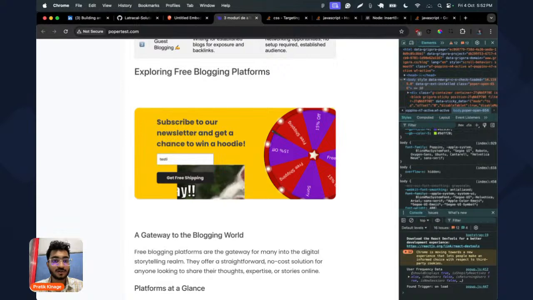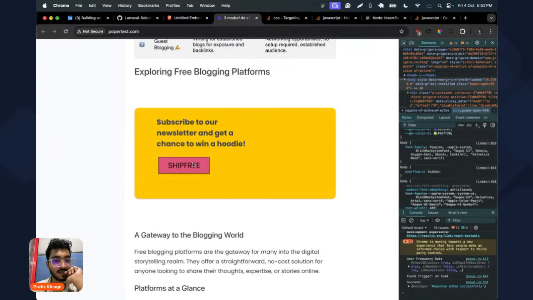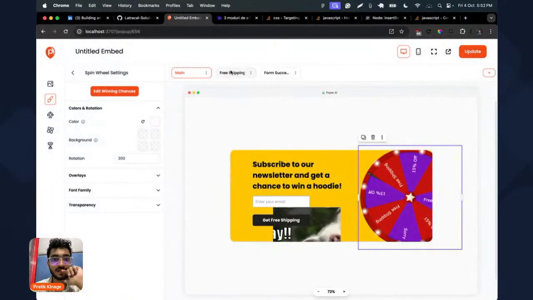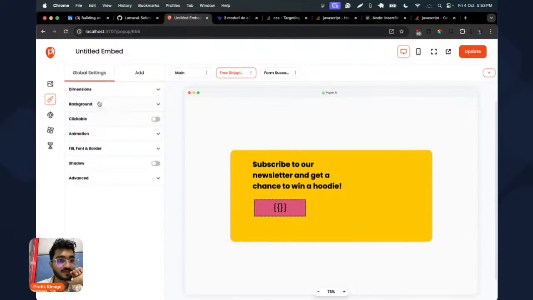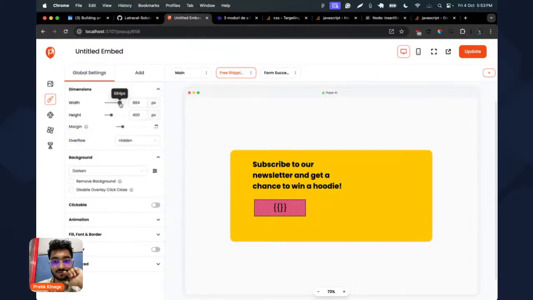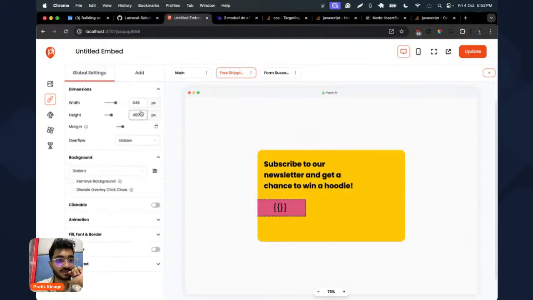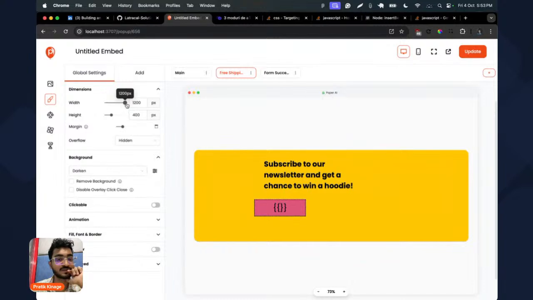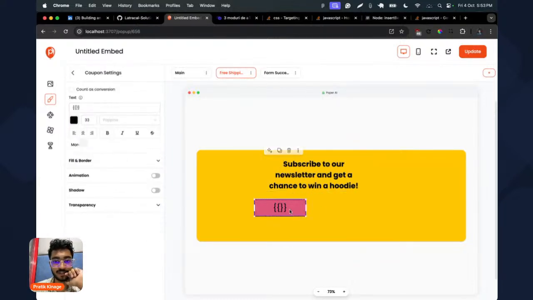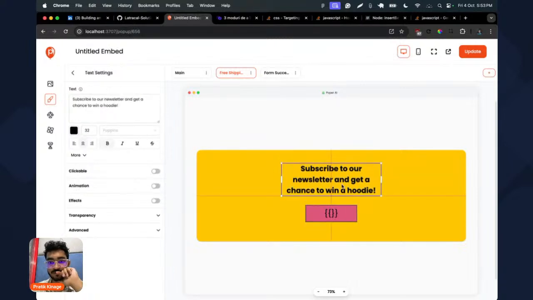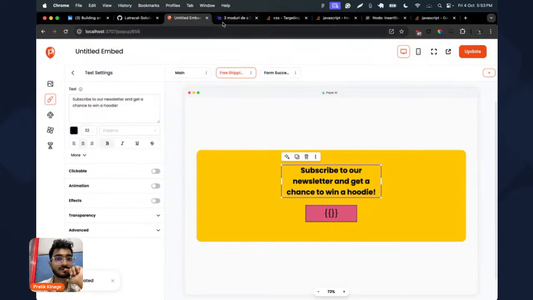Test at popper.ai. It should land on free shipping. Okay, it's not. Yeah, the coupon is also working. What I wanted to check is the dimensions of this, say I make it large, not big, like this, and align this in center, maybe position it in center. This also in center. Update, refresh.